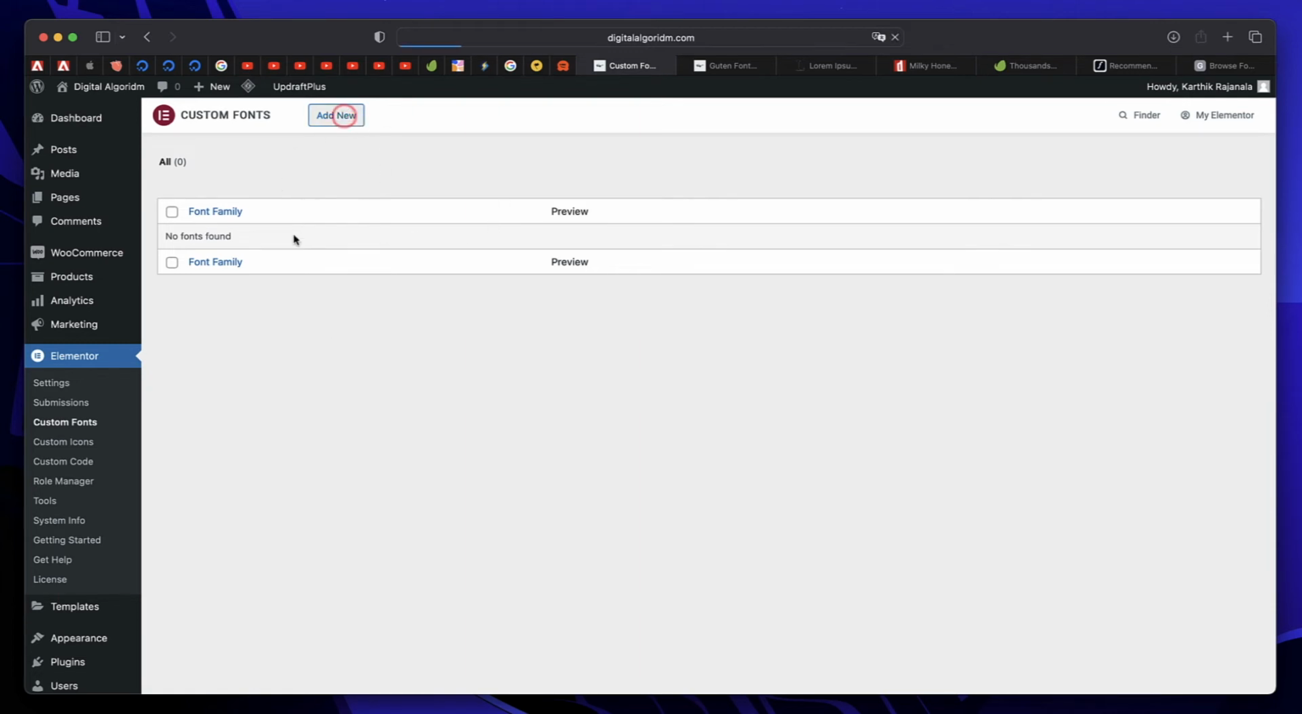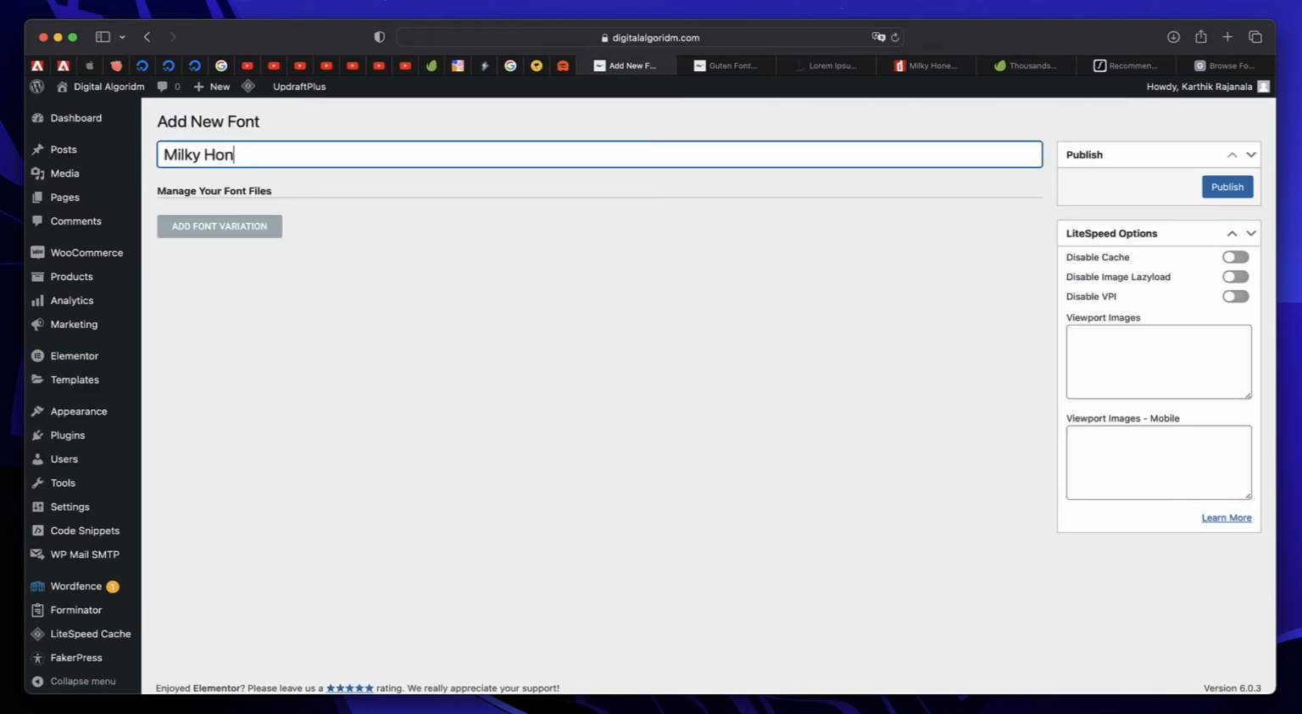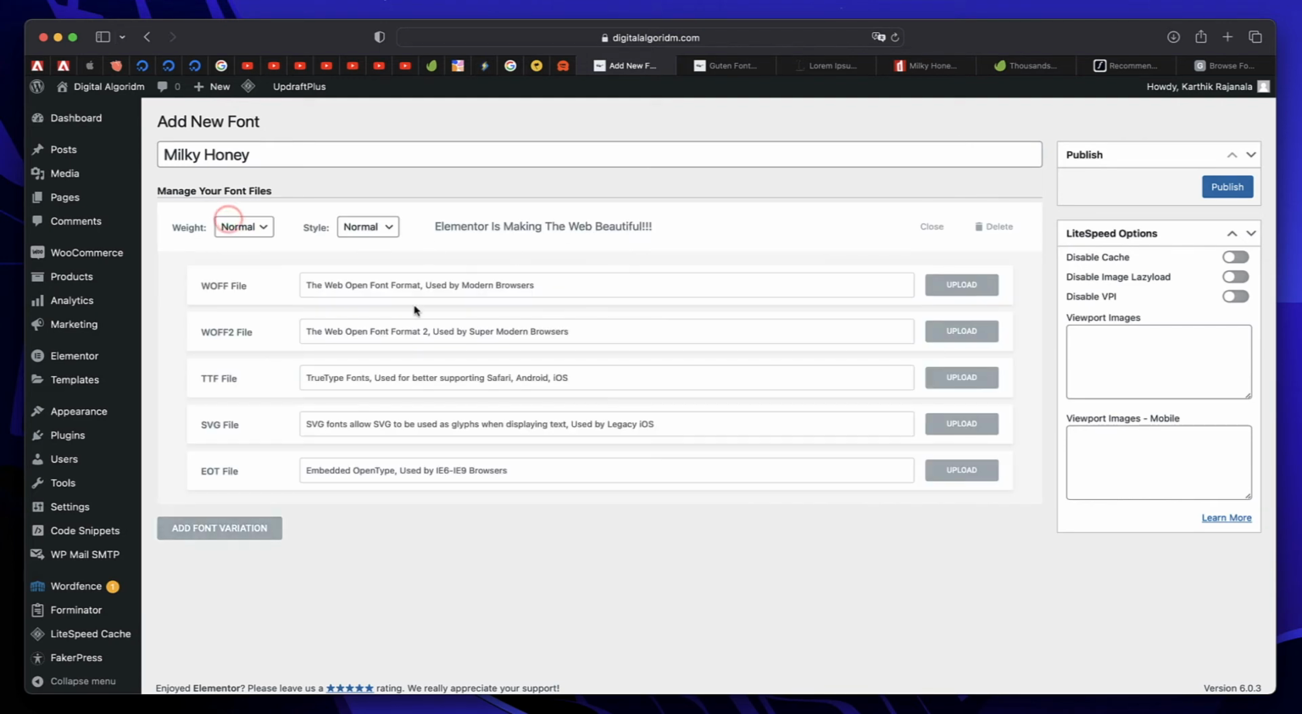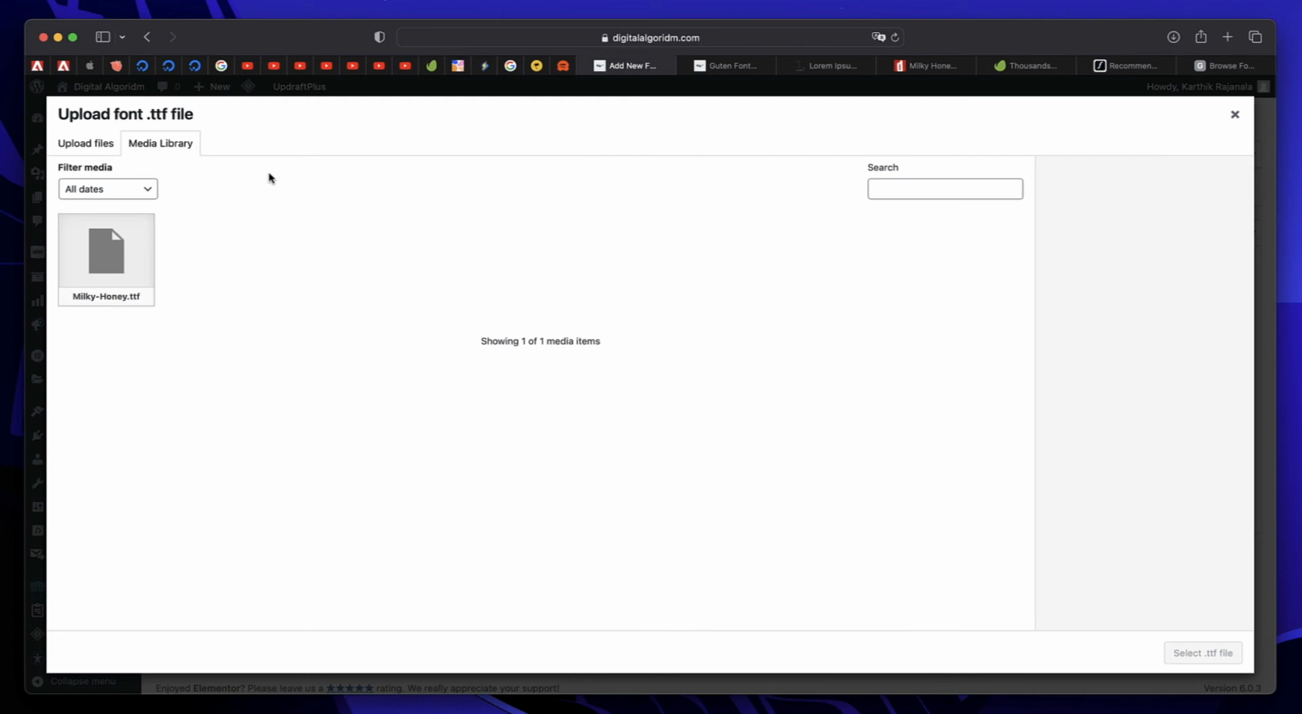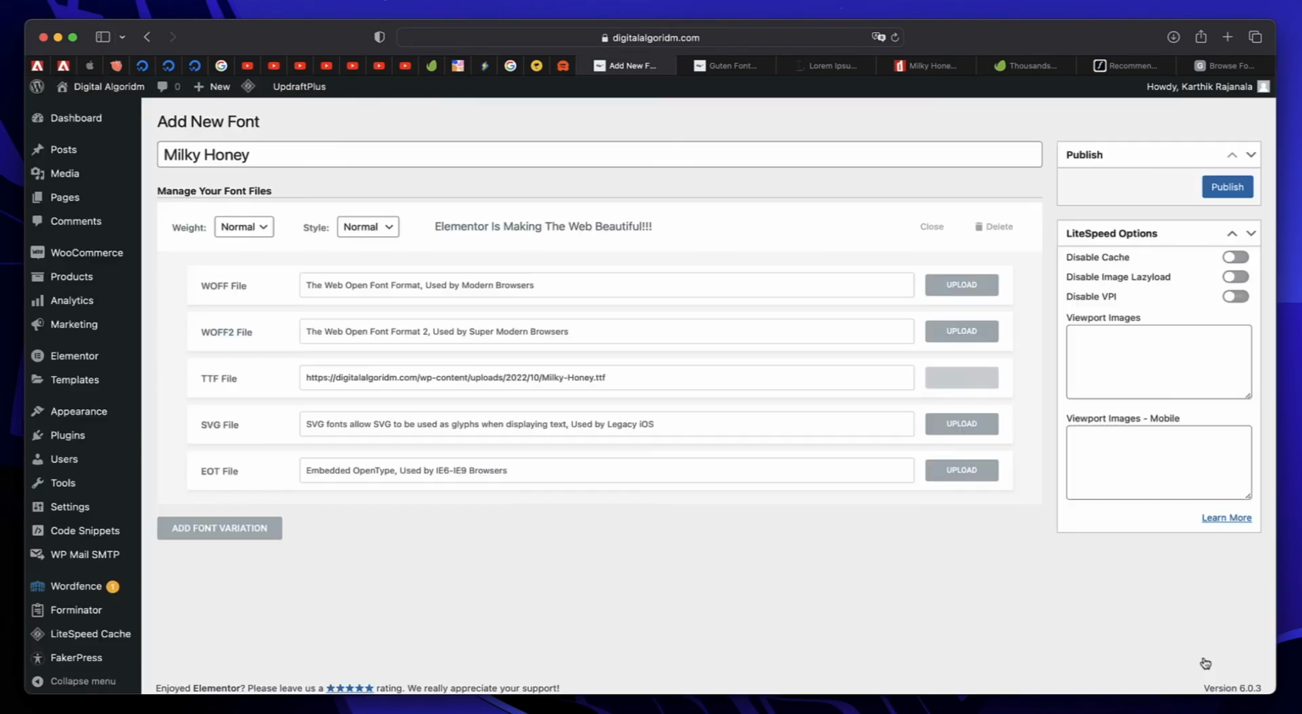So just again, click on add new, and the font family is Milky Honey. Click on add font variation. Again, we just have a .ttf file. Just select that. And I don't think we have any other file that suits this, so it doesn't show any matches. Just publish that font.